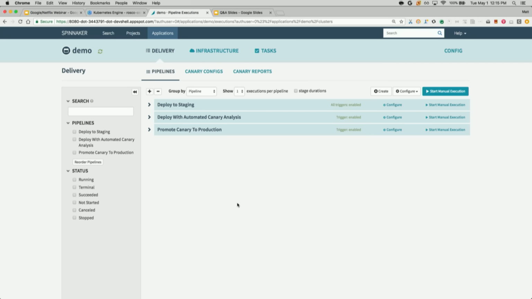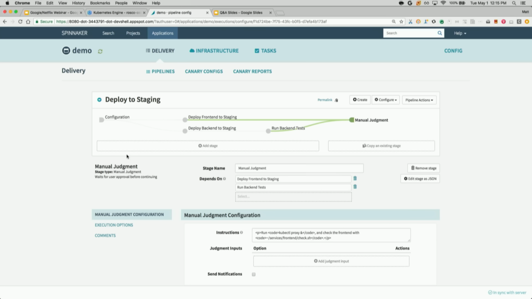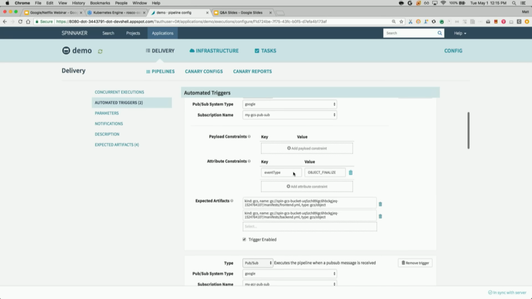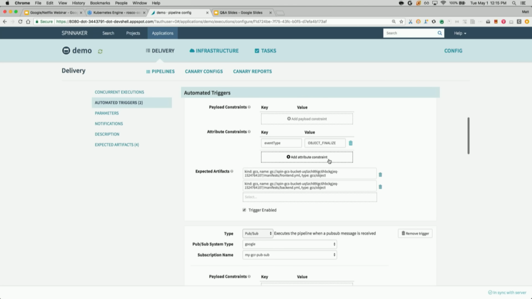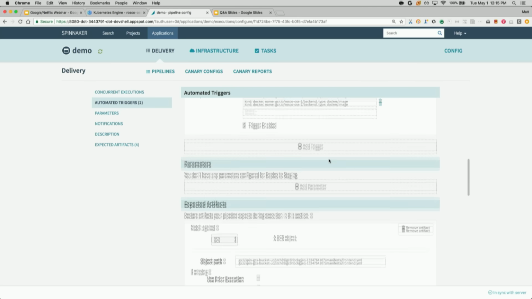Okay, so this is a fairly typical setup. There are 3 pipelines. First one is deploy to staging, then we have deploy with automated canary analysis, and then promote canary to production. The goal of the first pipeline is to be triggered whenever any push that's relevant to this deployment is picked up. So that could be a change to one of the underlying containers. That could be a change to a manifest. In this particular case, we've configured this pipeline to kick off whenever front end or back end container images are changed, or when either of the manifests associated with those deployments are changed.